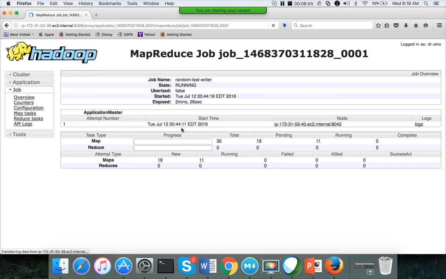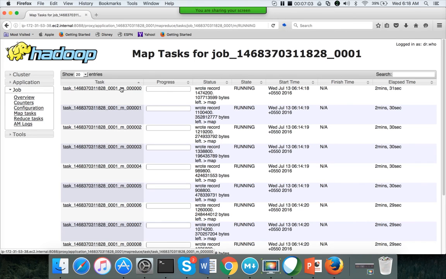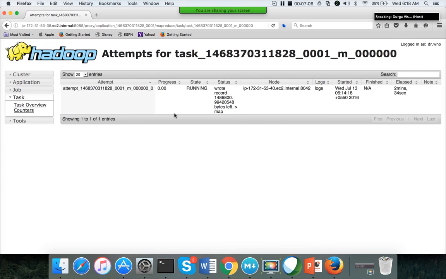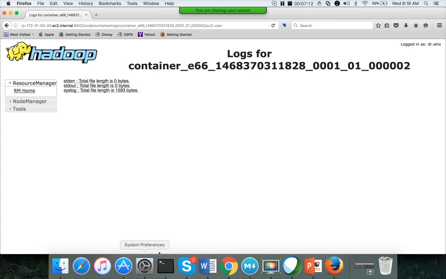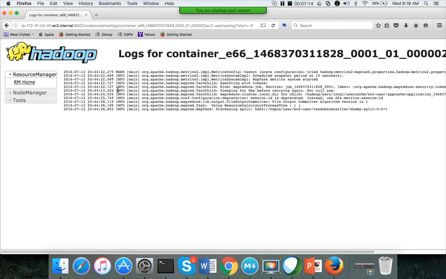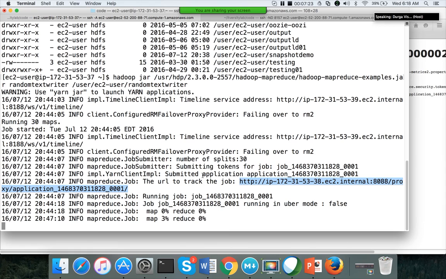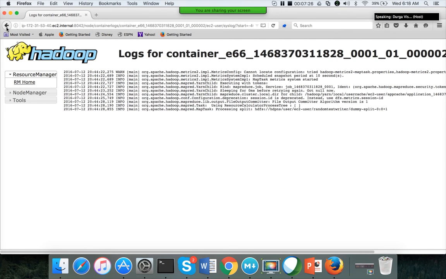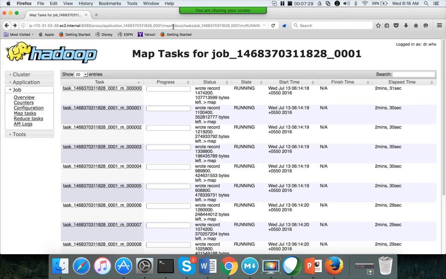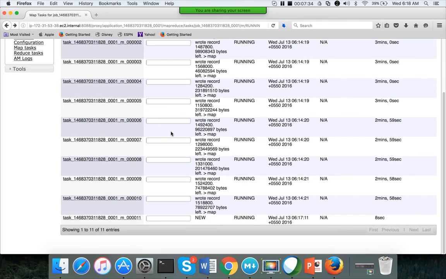So it seems 11 are running. It seems they are not progressing. Let me check what is going on. Yeah, it is progressing. It is very slow because we are doing too much with the limited capacity. Okay, now you can see that some of the processes are actually getting the data.